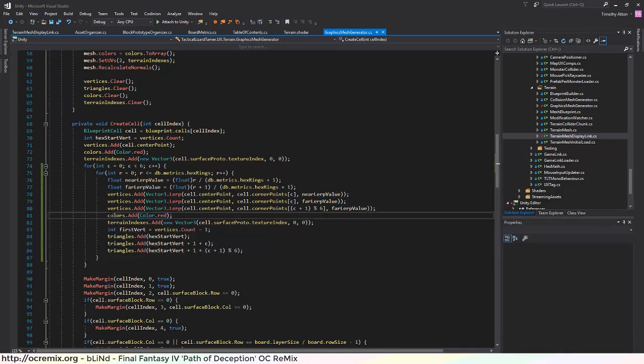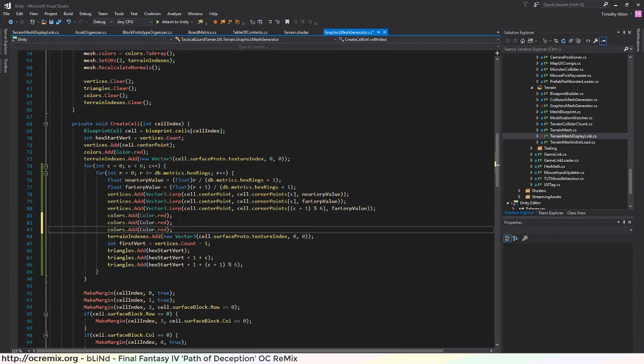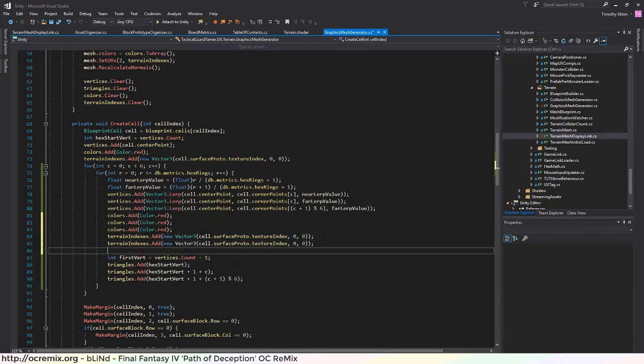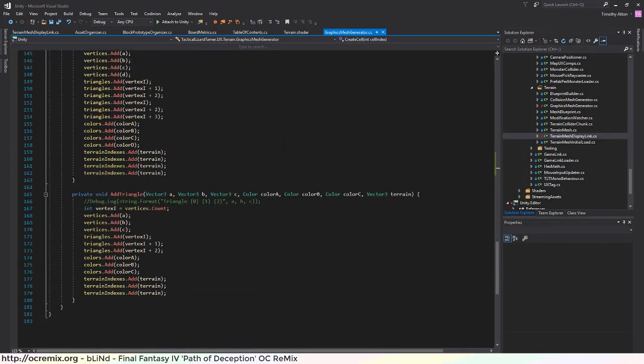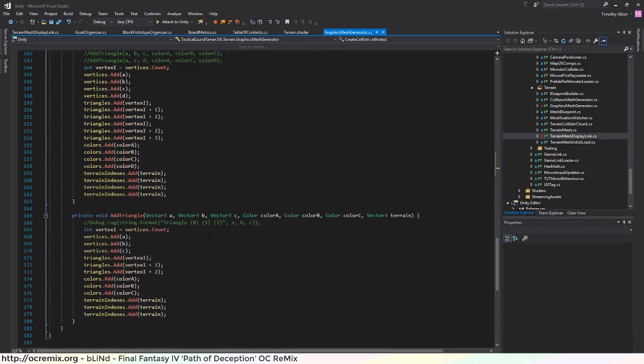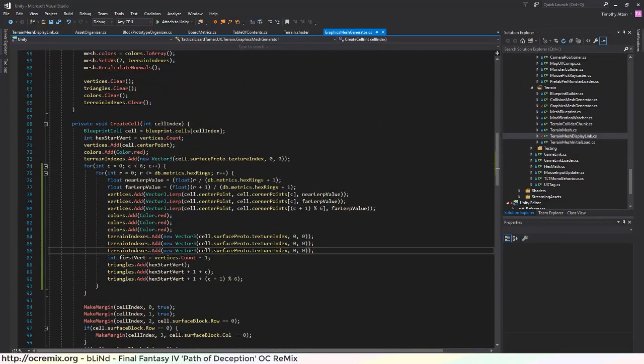And unfortunately the only problem with that is that now we have to add colors once for every vertex, and same thing for the terrain, although it's not that difficult, it's just a little bit of a shame. I guess I could have even just called this add triangle instead of building this myself. Yeah, why not just do that?